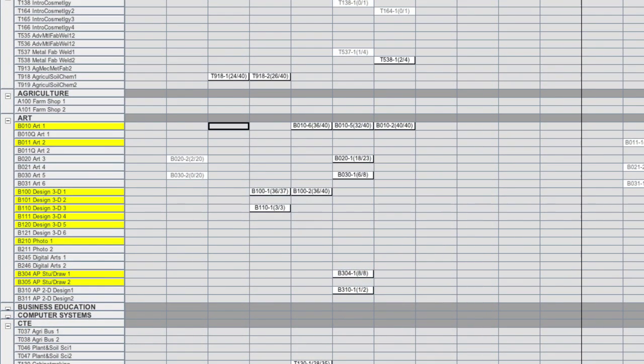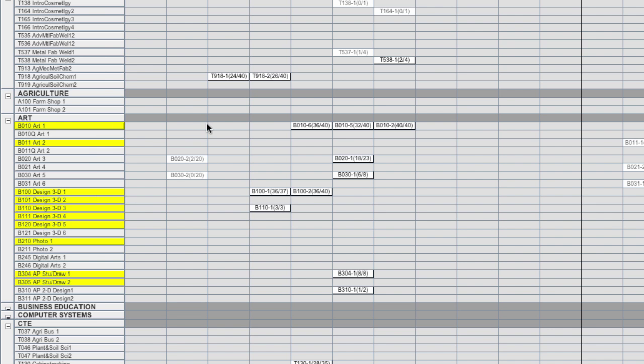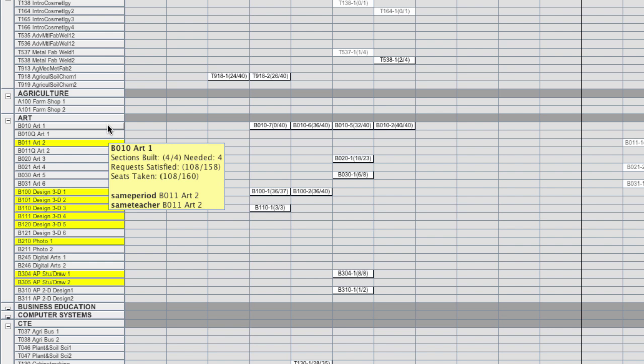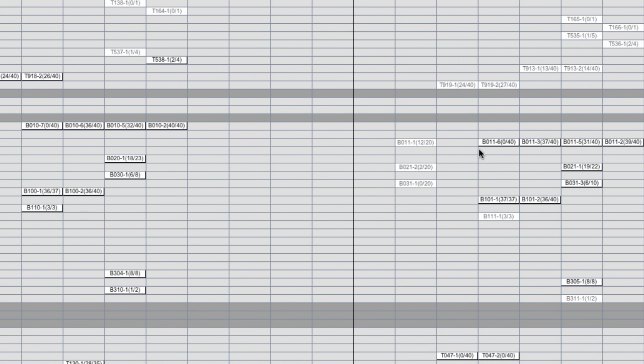So let's try this. Let's add an art class because we need a section of art, right? Let's click it over here. I'm going to bring it to Period 4. I did it Semester 1. Oh, look, it's not yellow anymore because now I've got 160 seats available, and how many requests did I have? 158 requests. So I'll bring this one over here as well, put it in Period 4.